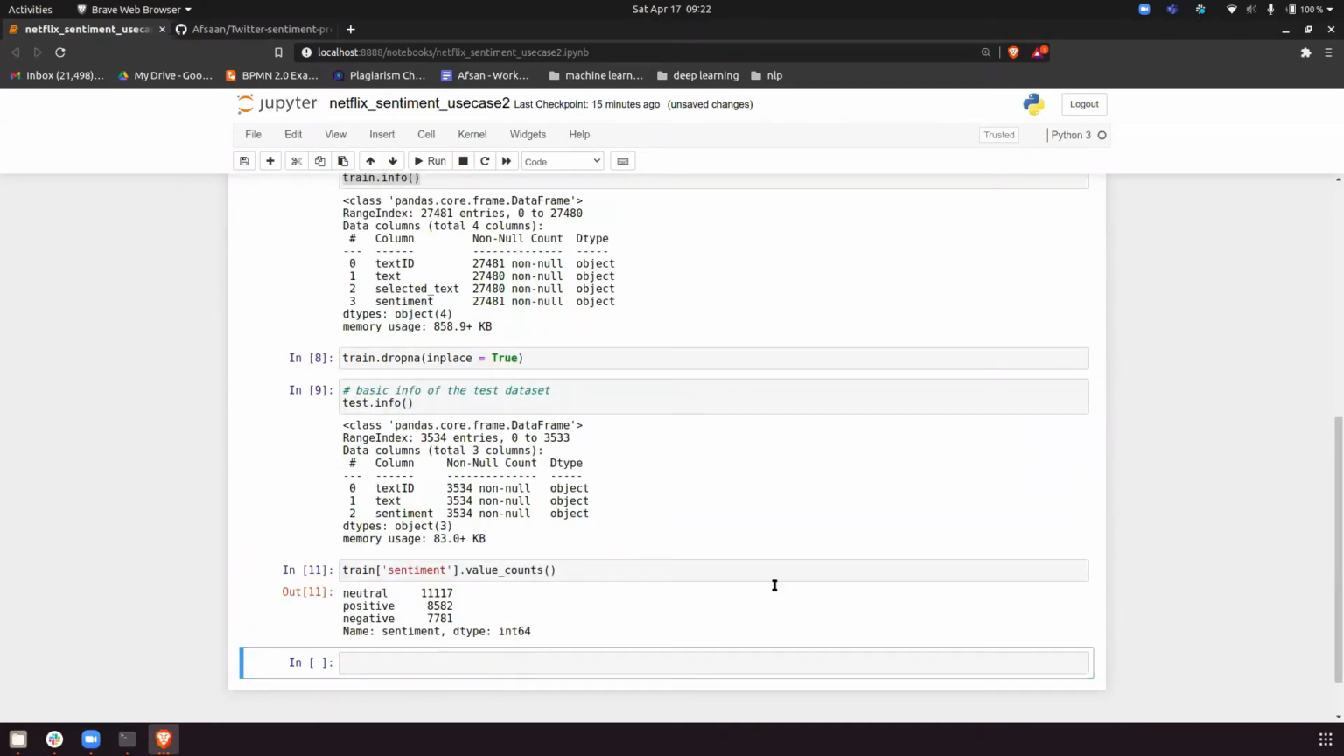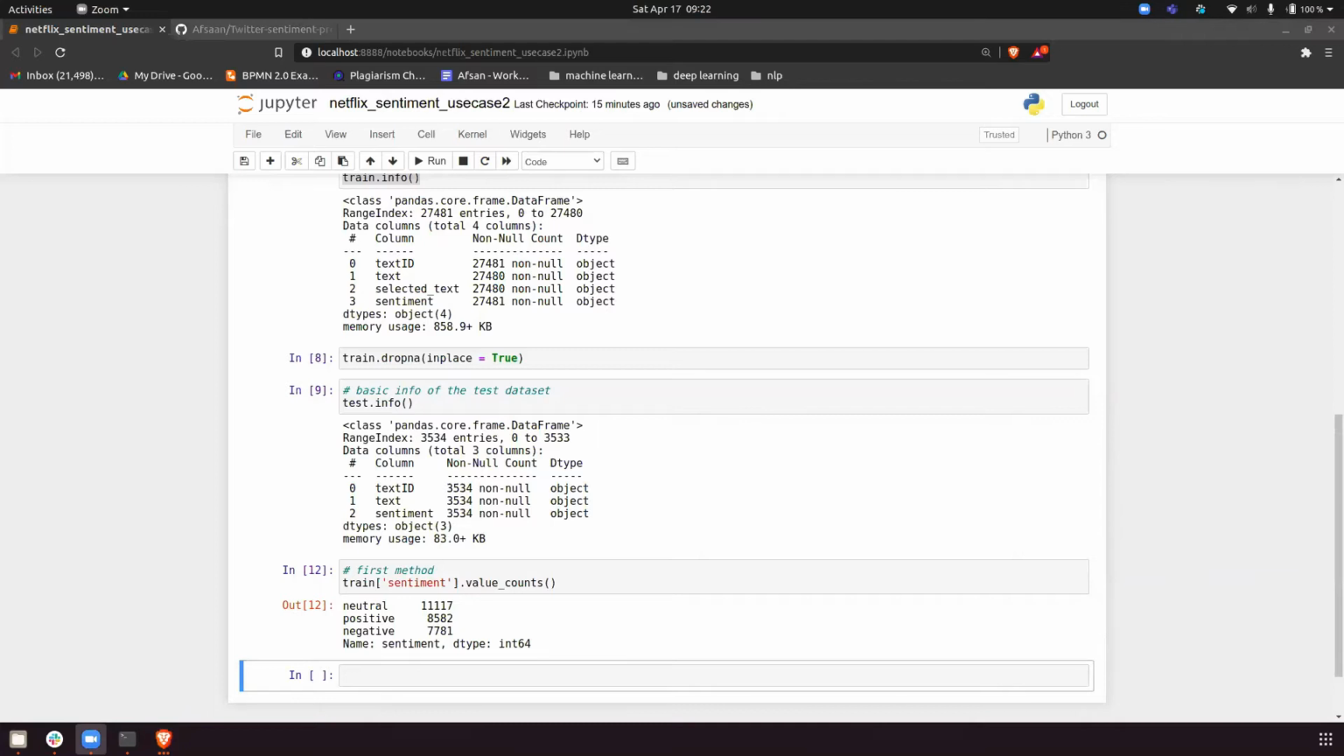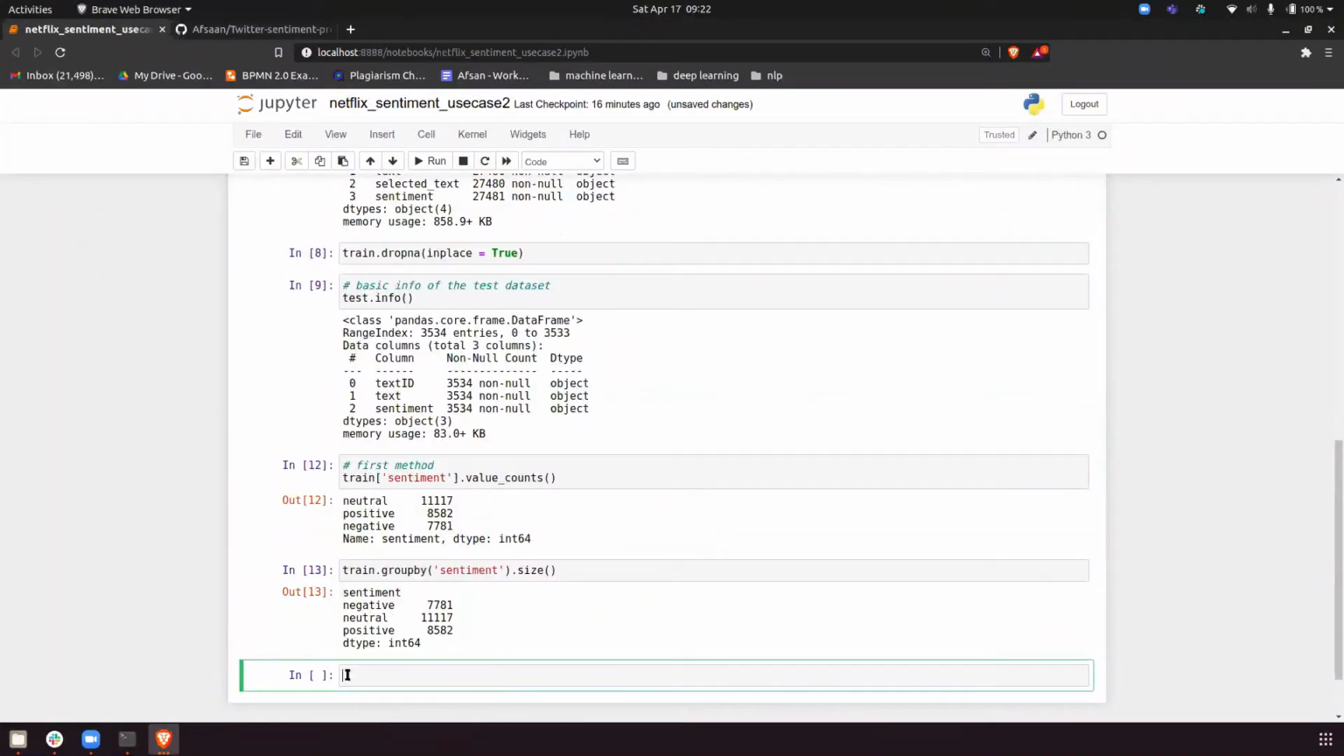Okay, this is the first way. So I will write the first method. Linoli has given me the second method, so let me try to run this. And this is the second method.